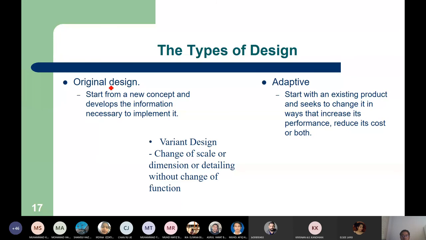So before I continue, do you understand these three design types: original, adaptive, and variant? Everyone, do you understand? Anyone? Ada? Before I continue, boleh faham eh? No, ada. So boleh. Okay, correct. Okay, thank you. Good.